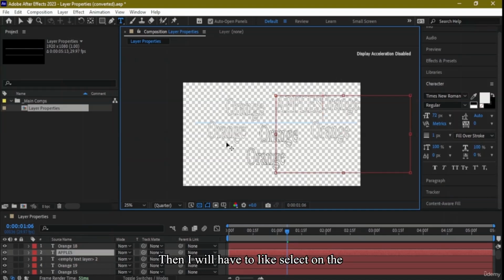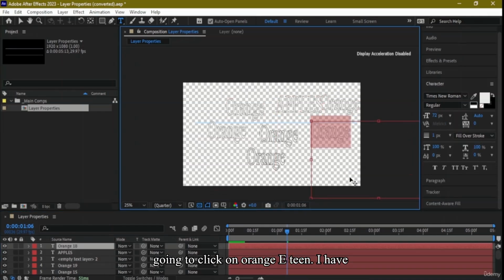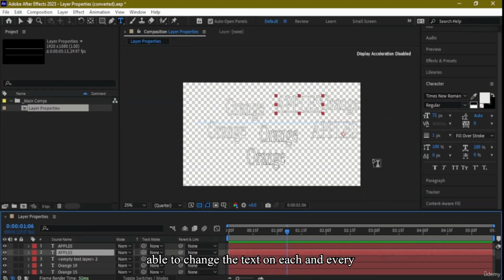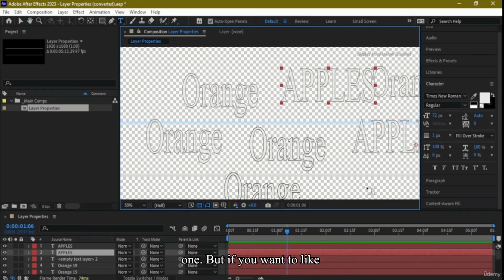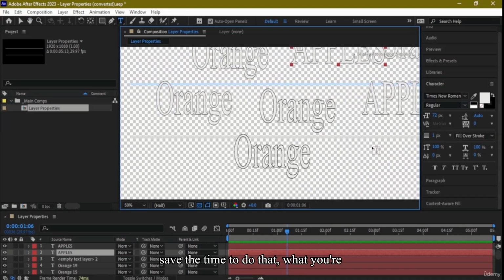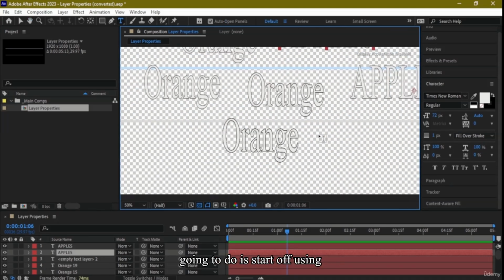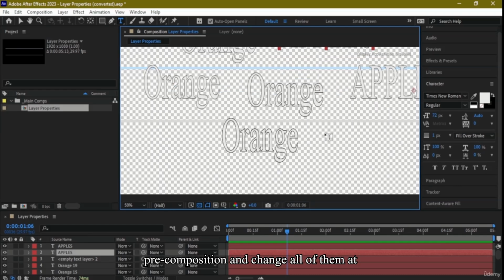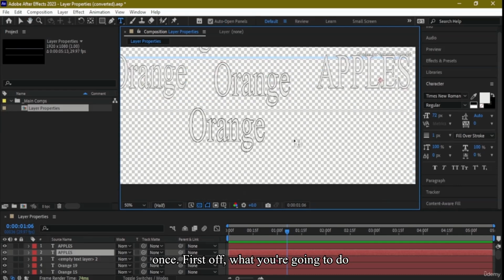Then I will have to select the other ones too and change them according to my desire. Let's say I click on orange 18. I have to cut it off and type in apples. But I will not be able to change the text on each and every one this way. If you want to save the time, what you're going to do is start using pre-composition and change all of them at once.